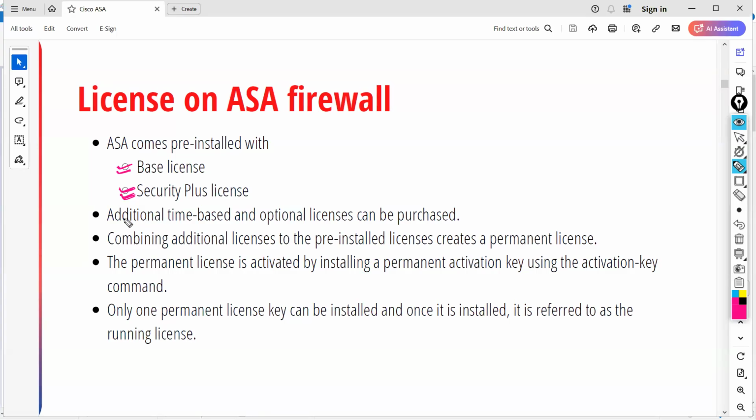Additional time-based and optional licenses can be purchased. Your ASA comes pre-installed with the base license, and then you can purchase additional licenses from Cisco and install these licenses inside your ASA firewall. When you combine the additional license with the pre-installed license, this will create a permanent license.